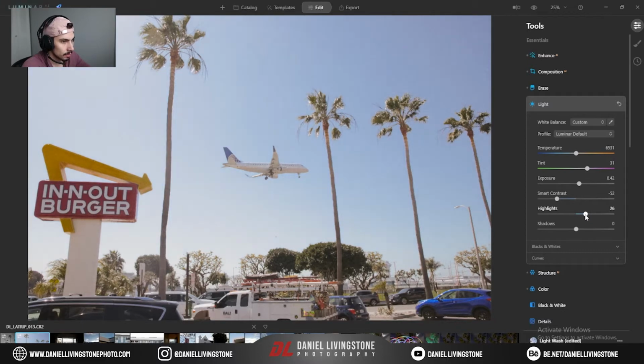Highlights, I'll pick up the highlights because we want the shot to glow. And then shadows, that's too much. Blacks and whites, so that's our black point, our white point. So it's interesting that they've separated these tools.